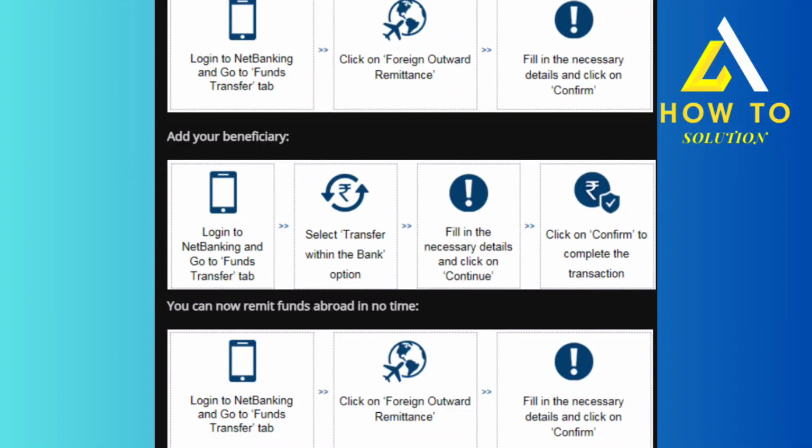Hey guys, today I'm going to tell you how to transfer money from HDFC to a UK bank account. So watch till the very end to understand all of the process.